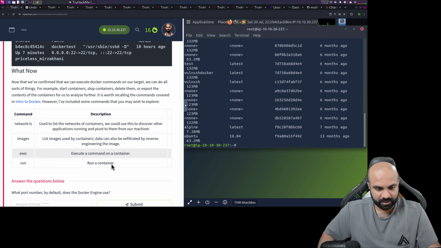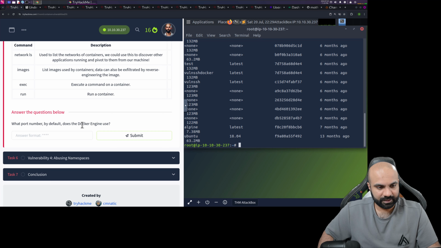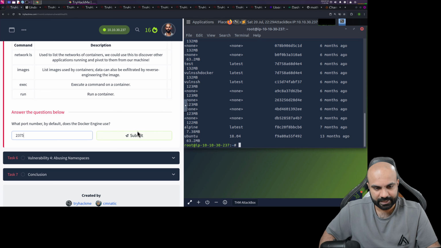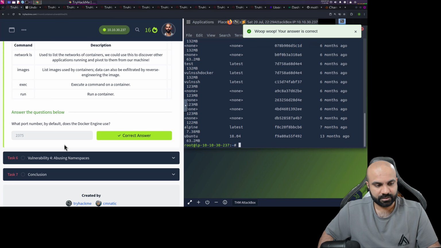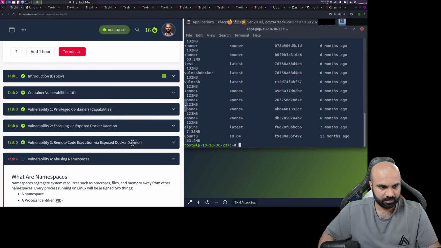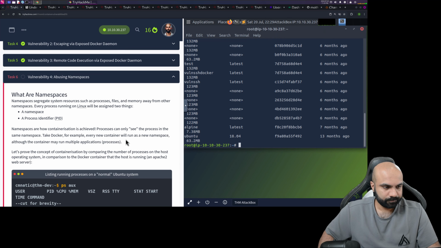Okay. What port number by default does the Docker engine use? 2375, I guess. Yeah, that is the correct answer. Let's move on to task 6, vulnerability 4, abusing namespaces.